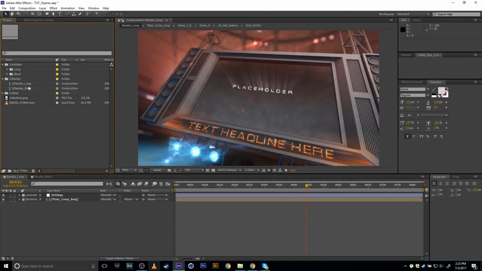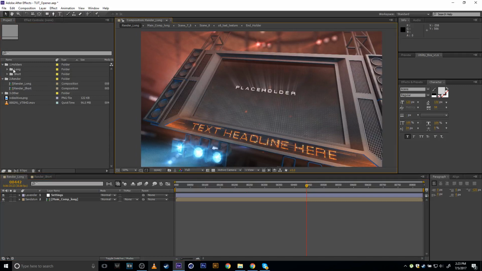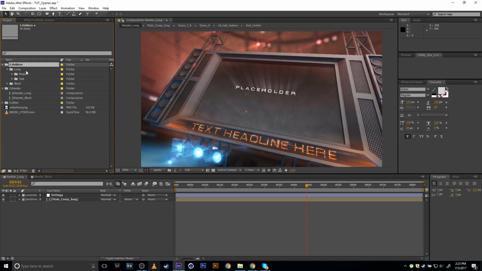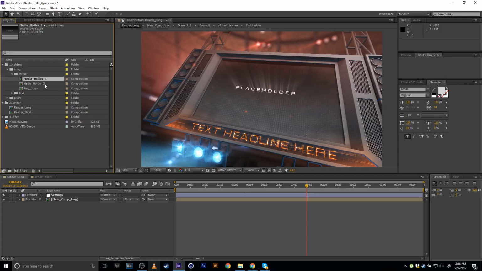Alright, so let's get started with the render long opener, and you can access this composition by double clicking, but it's already opened by default. And let's go ahead and edit our placeholders. Inside the holders folder you will go to your long folder, and inside the media folder you will have media 1, and this will be the first screen panel that shows in the opener.